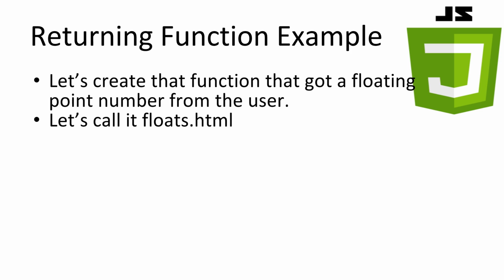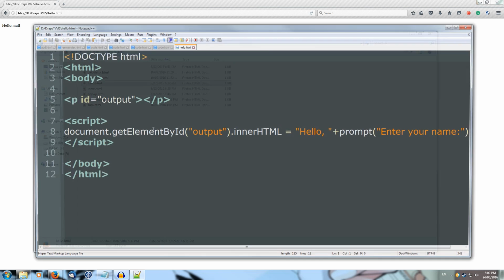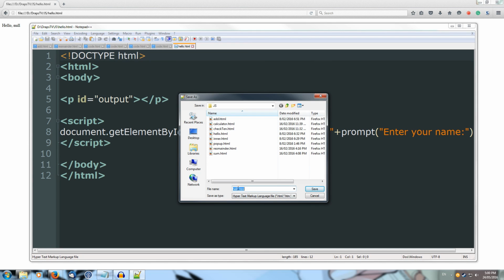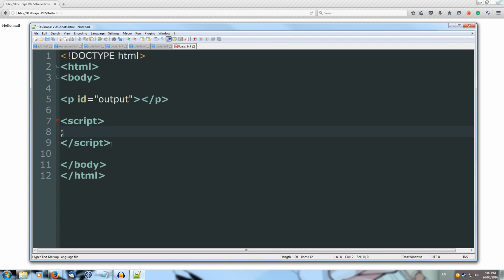Alright, let's give it a shot. We'll create the function we just saw, getting a decimal number from the user with a prompt pop-up. Let's call it floats.html. Alright, so let's come over here and open up our hello.html and we'll use this as our template, so we'll save that as floats.html. Now that we've created that, let's change up our script, so get rid of everything in there. Right, so now let's create our function.